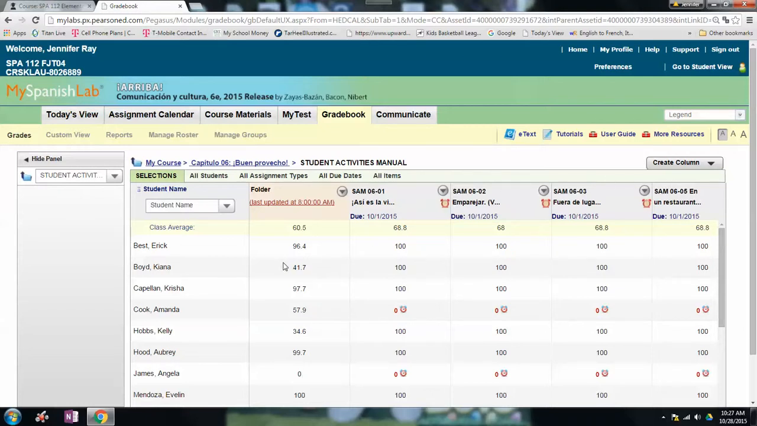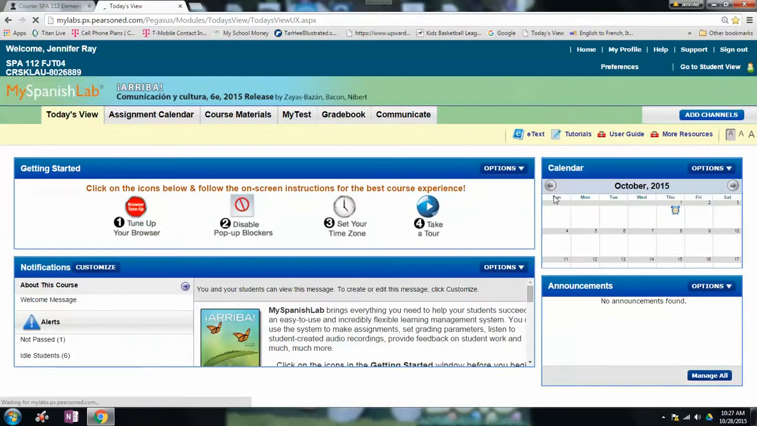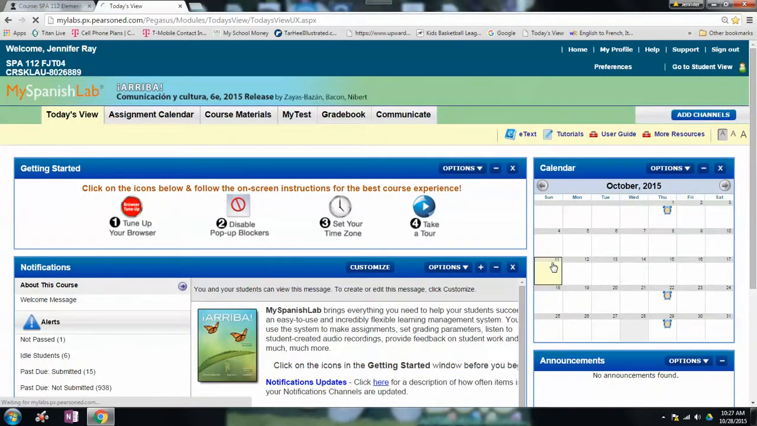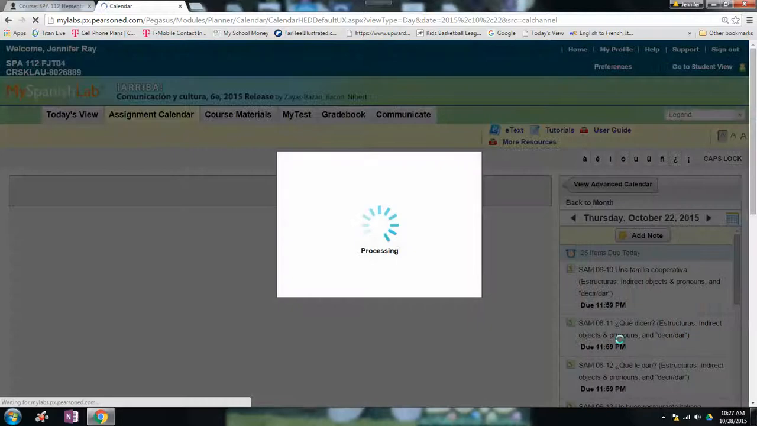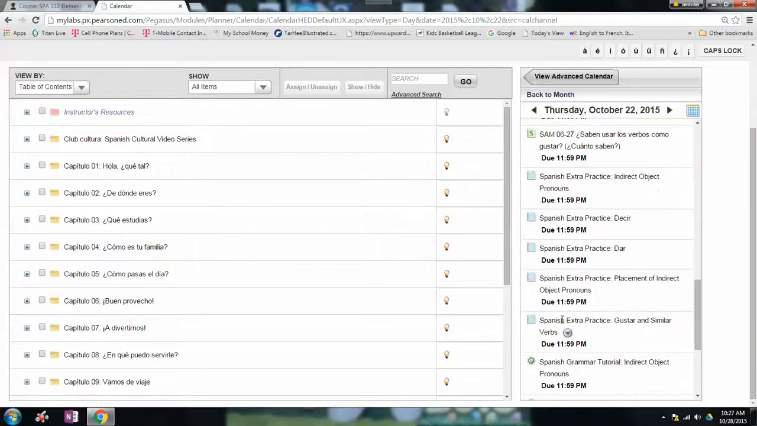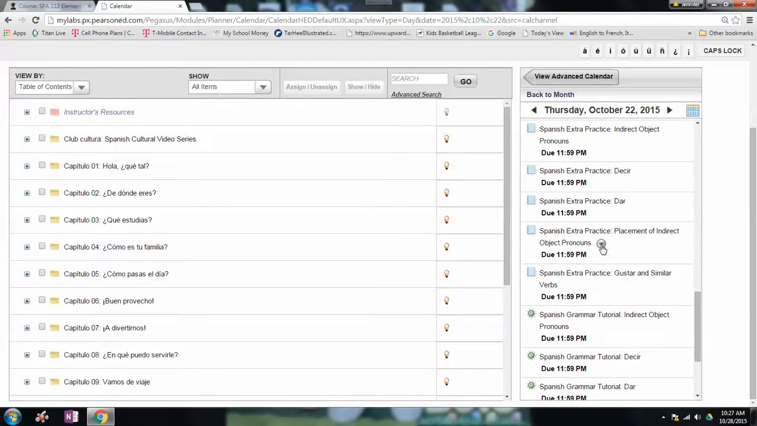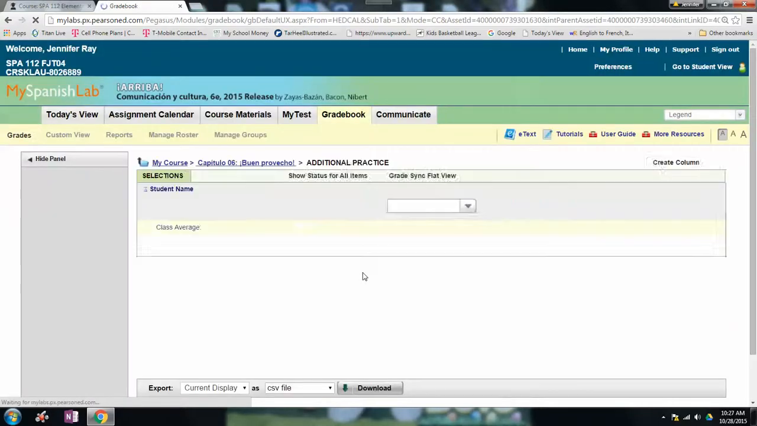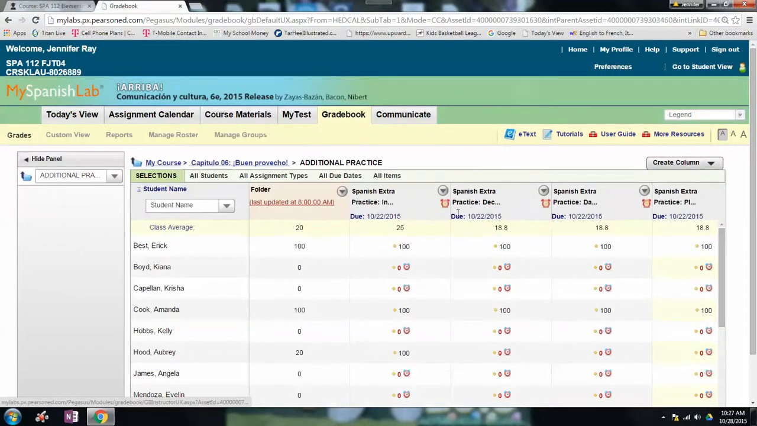You can do that for your extra practice activities as well. I don't give them a grade for those, but if I wanted to, I would just do the same thing again. I would hit view grades, and that will give me the average for the chapter 6 extra practice activities, and I could give them a grade for that as well.